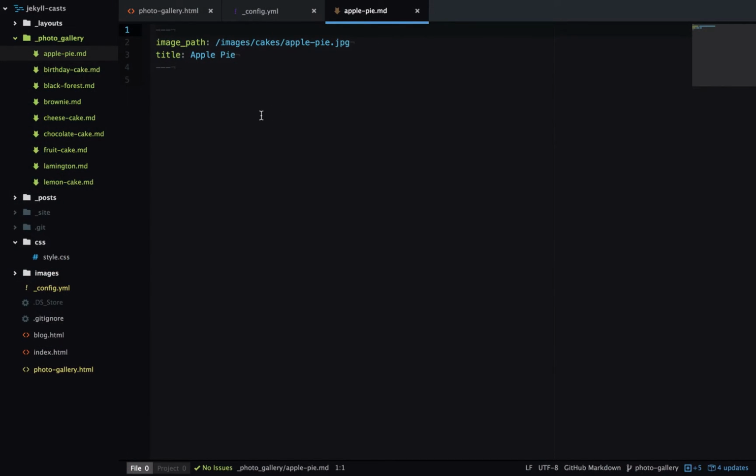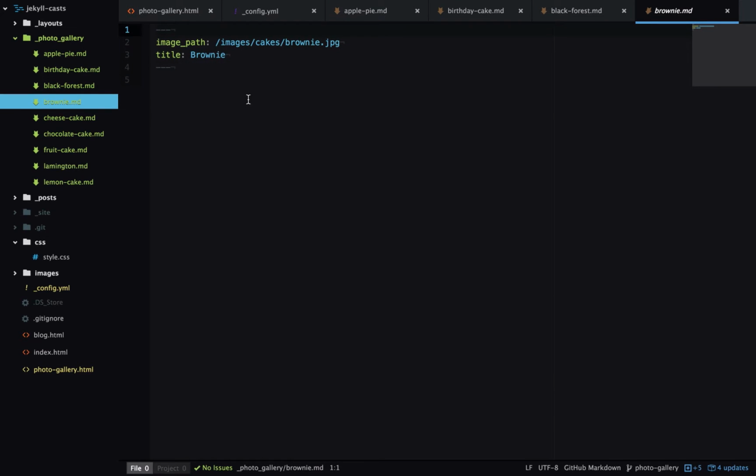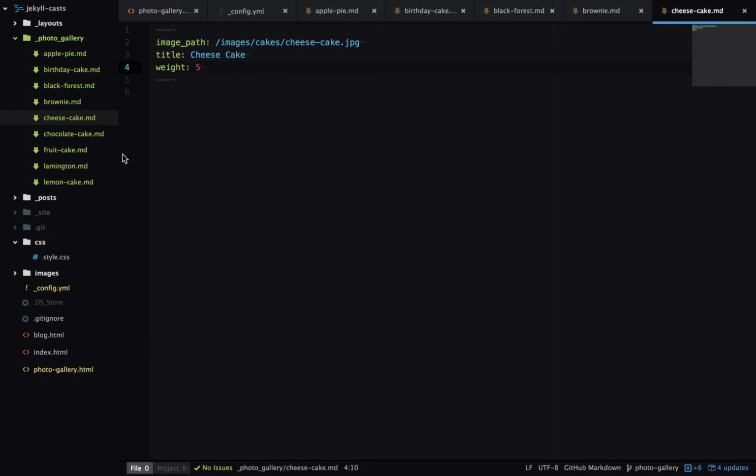And if we wanted to control the order of the items in the gallery, we could add a weight field and give it a number which indicates the position we want it to be in the gallery. So we'll make this one 1, and I'll copy that and just add it to the rest of these. And we'll swap these last two around so we know it's worked. So Lamington should be last.